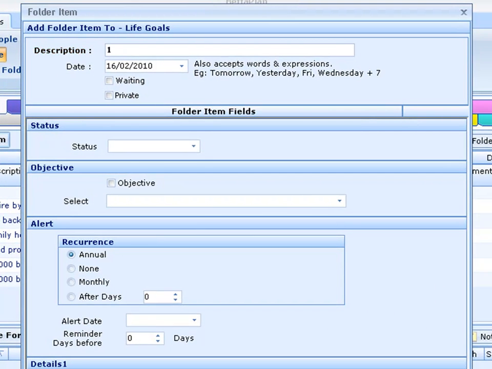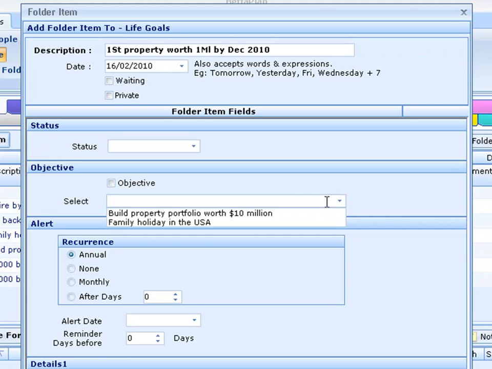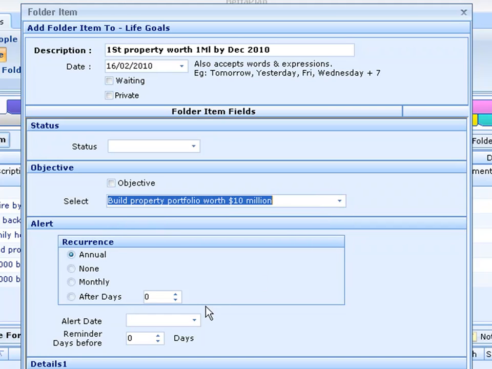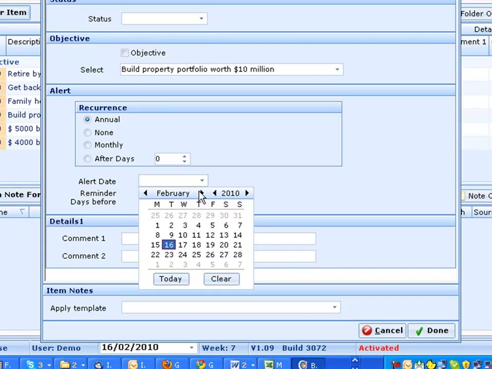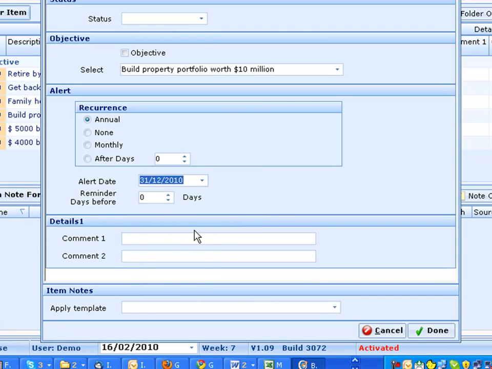So I'll say property worth $1 million by December 2010. You see up here we have an objective, and I say, well, that belongs to my property portfolio. I'm going to set a date on this, and this time I won't go over into next here. I hope I'll catch it in time this time. And I'll say this one I'm happy for by the 31st, and give me a couple of days notice. Whoops, there I went in the wrong direction, didn't I?